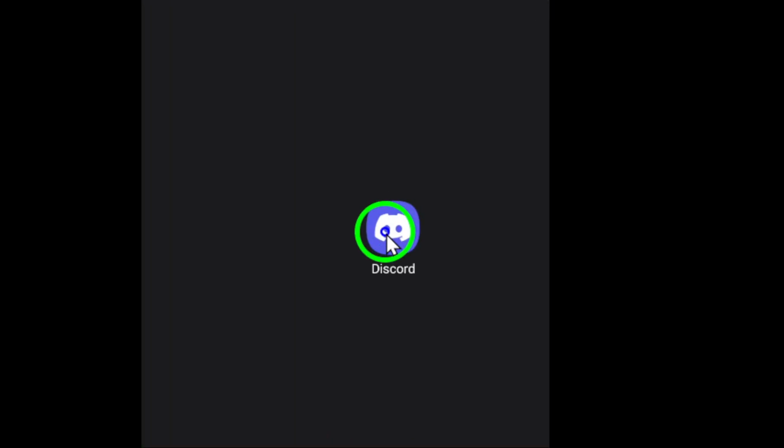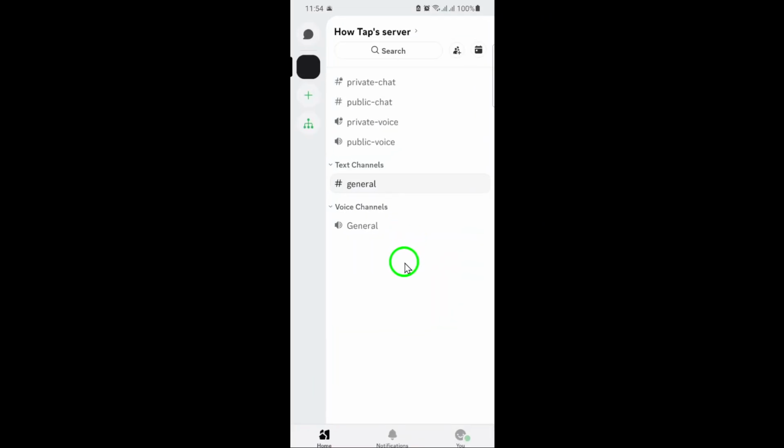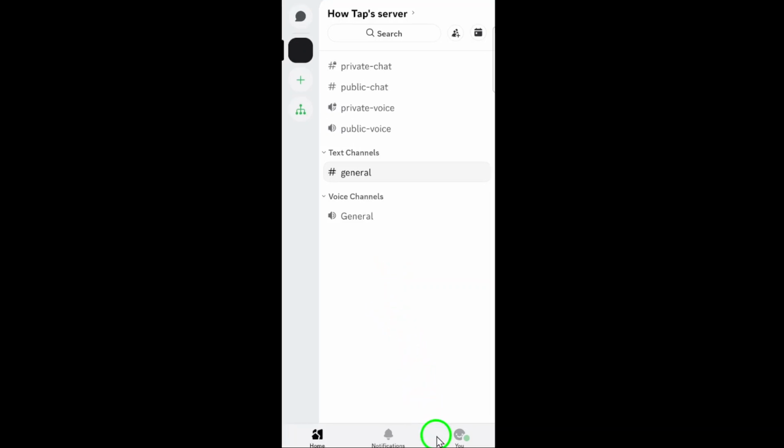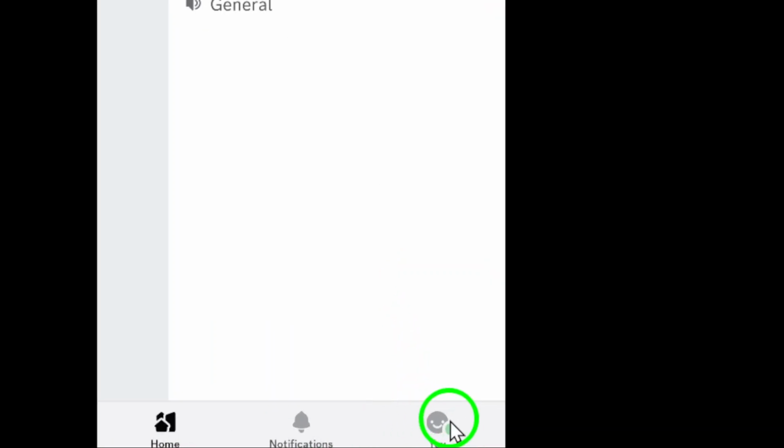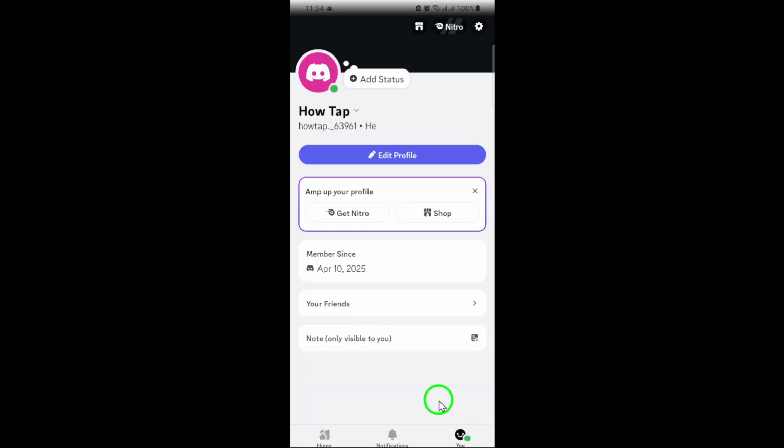Let's get started. First, open the Discord app on your mobile device. Make sure you're logged into your account and that your app is updated to the latest version for the smoothest experience. Next, look for your profile icon, usually found in the bottom right corner of the screen. Tap on it to open your user settings. This is where you can control a lot of how Discord behaves, including how images appear in messages.